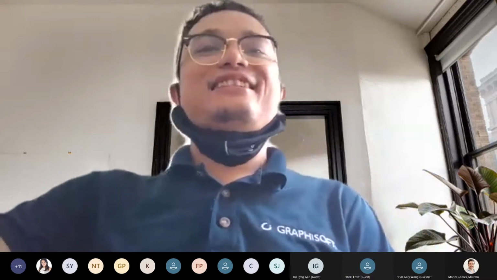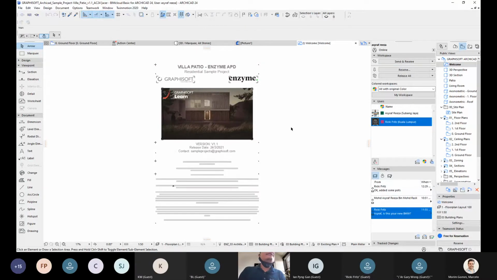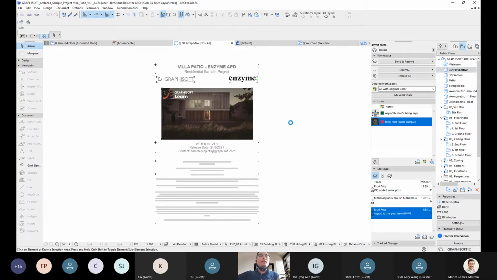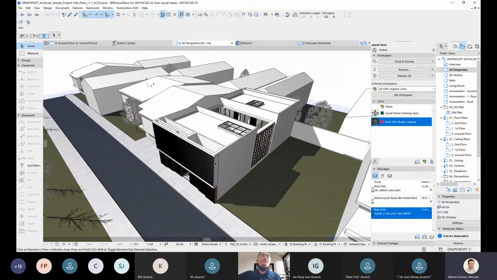Okay, nice. So this is the sample project. You can even download this project. This project is a villa patio, designed by Enzyme. If you are an ARCHICAD user, you can just go to the website and download this sample project. This project is actually a two-story building. So let me open the 3D perspective. So this is the project.